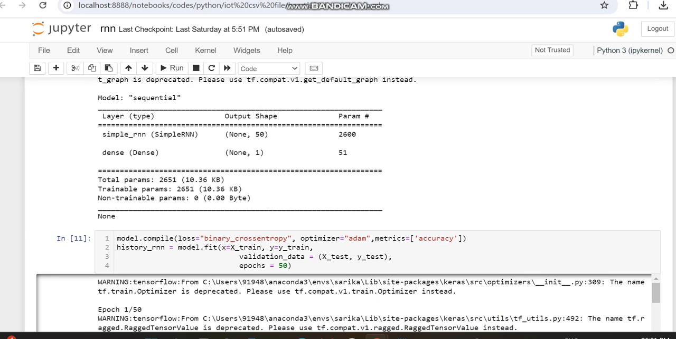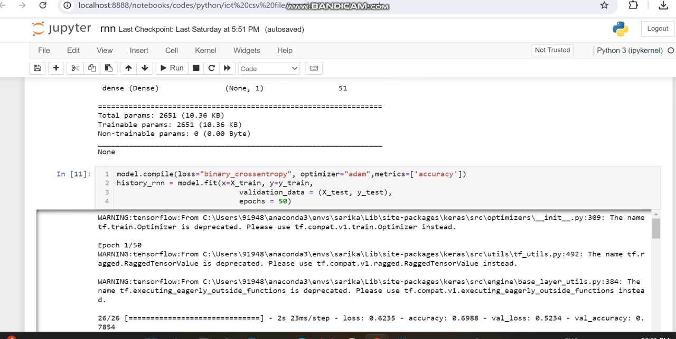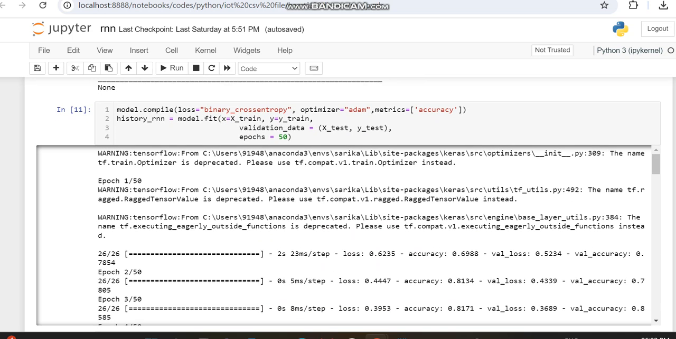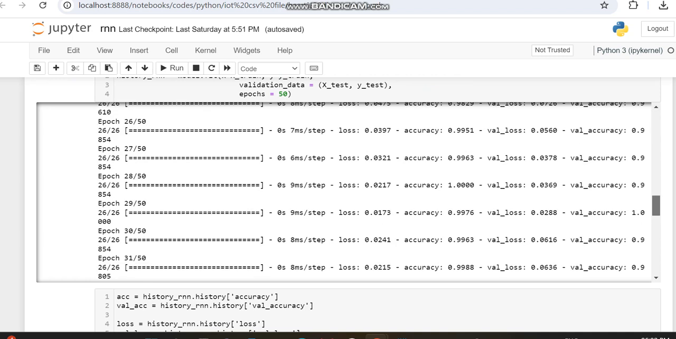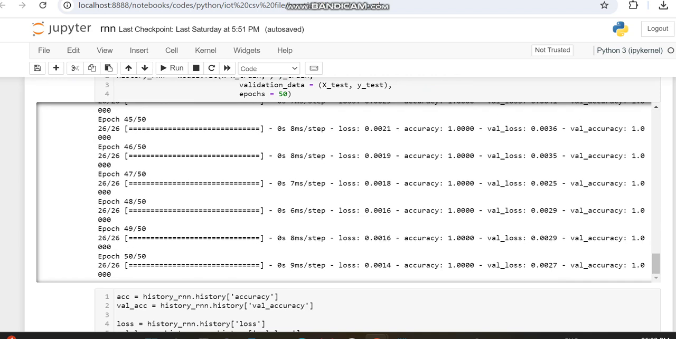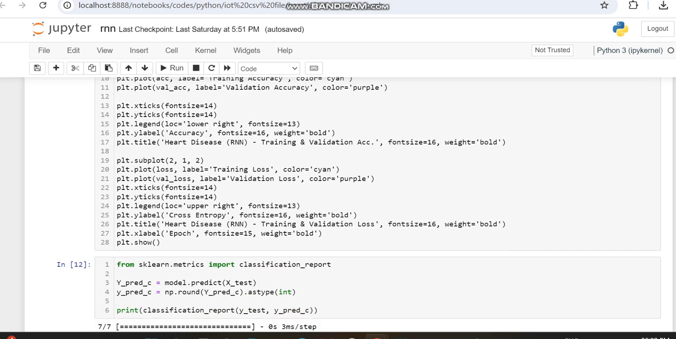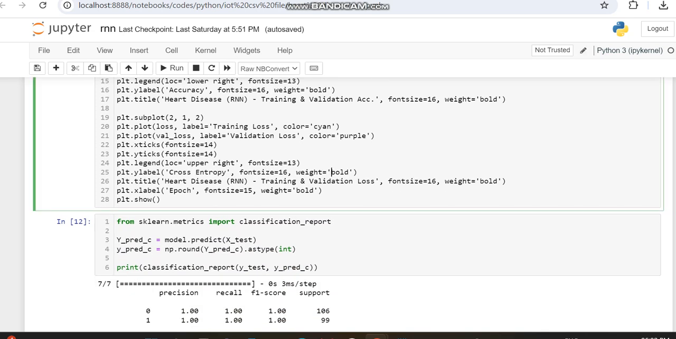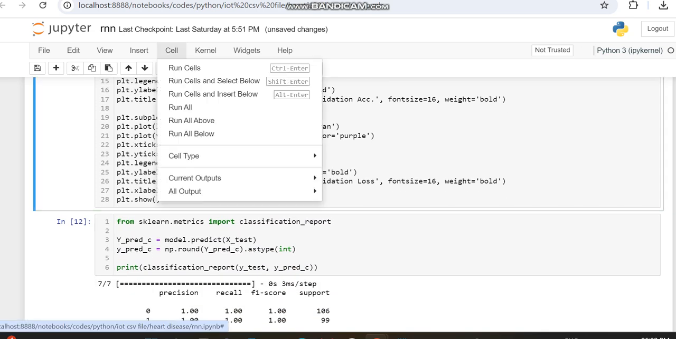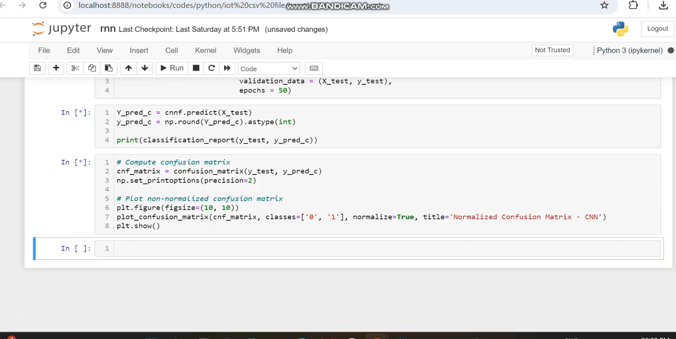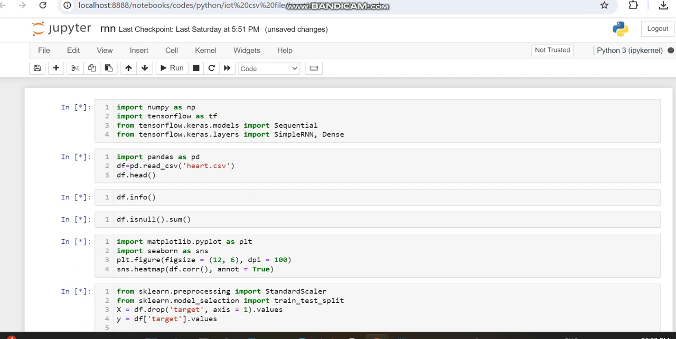Then we are compiling our model using loss as binary cross entropy, optimizer as Adam, and metrics as accuracy, and we are training our model using the fit function with the variables X train, Y train, and validation data, for nearly 50 epochs. Then we are displaying the graph of the model. I think the graph of the model is not displayed, so I am just giving the run all function. So it is running. We shall wait.